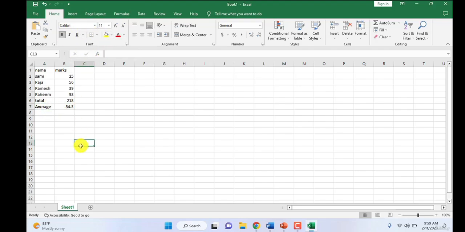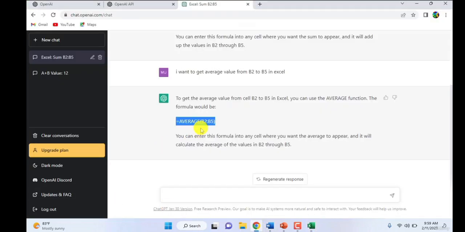I'm going to bold this one, and likewise I want to get the count: how many students there are. The same way, I'm going to copy this question and paste it here. I want to count from B2 to B5 in Excel.